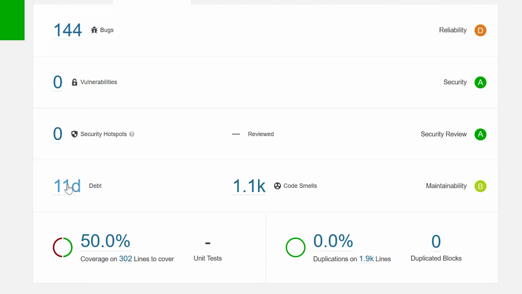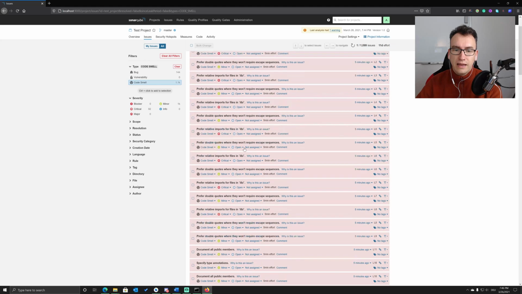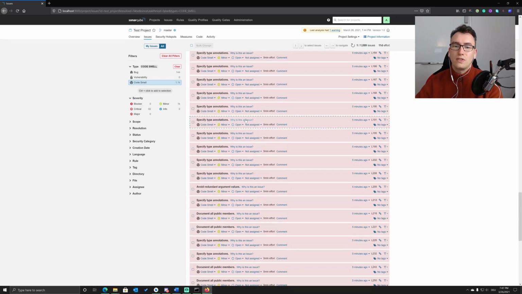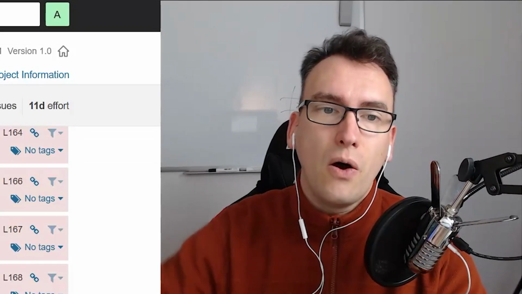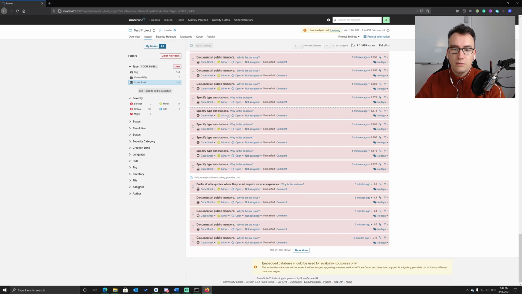But also what it shows us is the so-called code debt. And debt are code smells. So small things that you can improve. For example, prefer relative imports for lib. And prefer double quotes if you want like that. All these things, document all public members and so on and so forth. So my Dart analyzers are also taken care of and shown here if we make a problem somewhere.